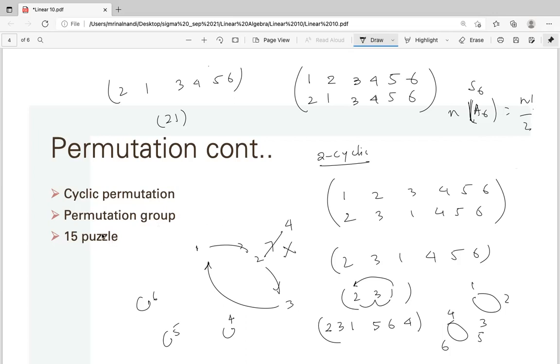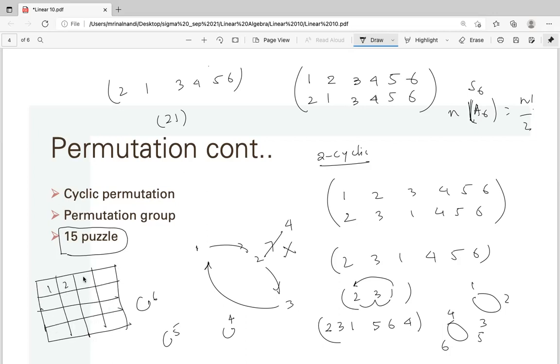And an interesting example, an interesting application of all this permutation theory is the 15 puzzle. There is a game like that.